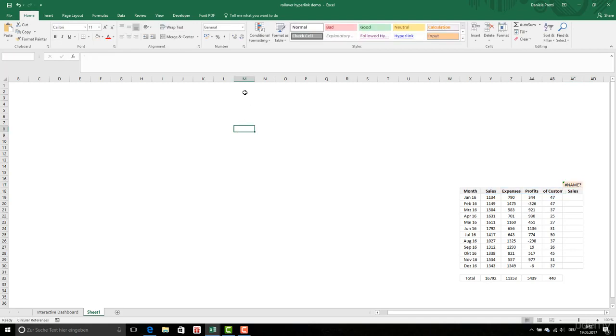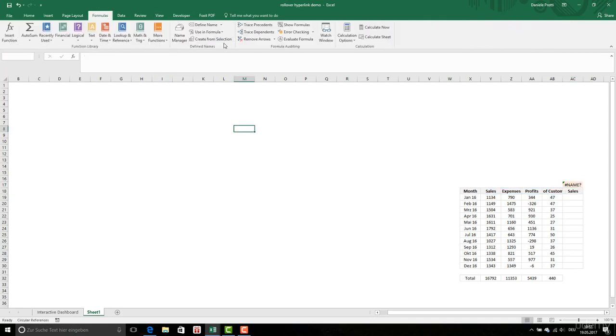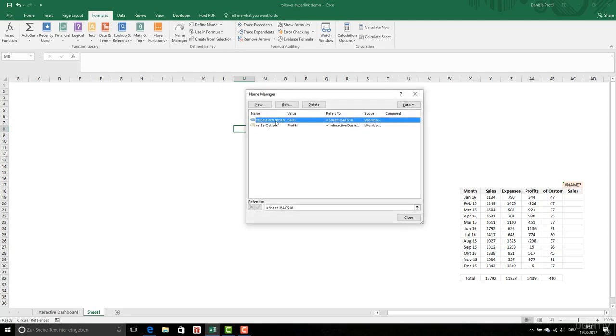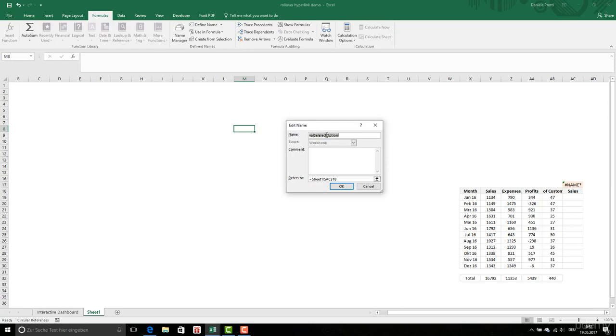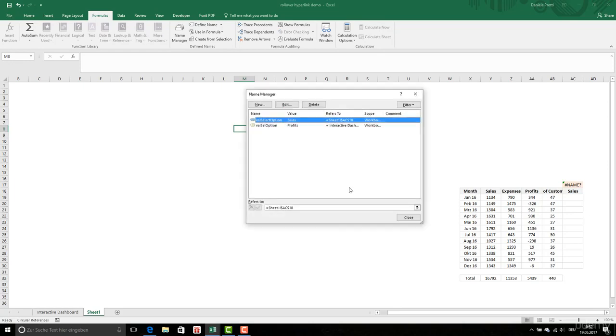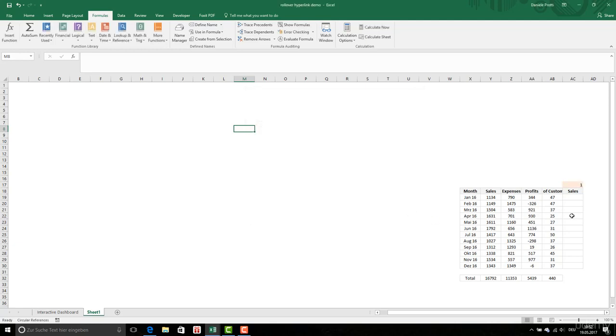Okay, I did an error here. This is the reason why I have to check. I go to formulas, manage name. Here, this one. Again, I edit this. Val select. Okay, close. Now you see that we have one. If I type here expenses, it's 2.